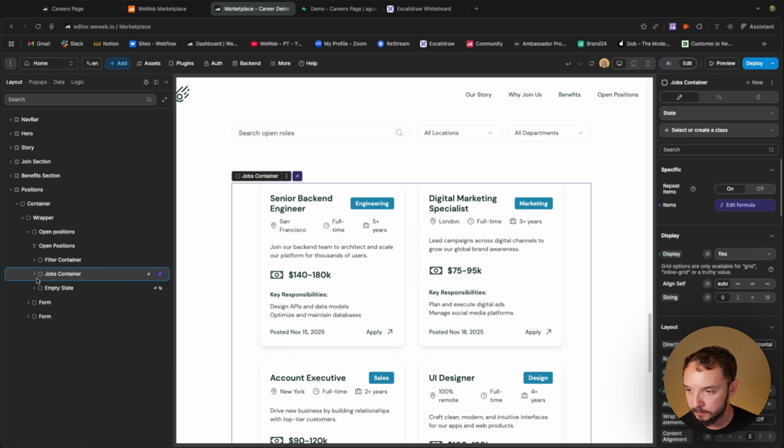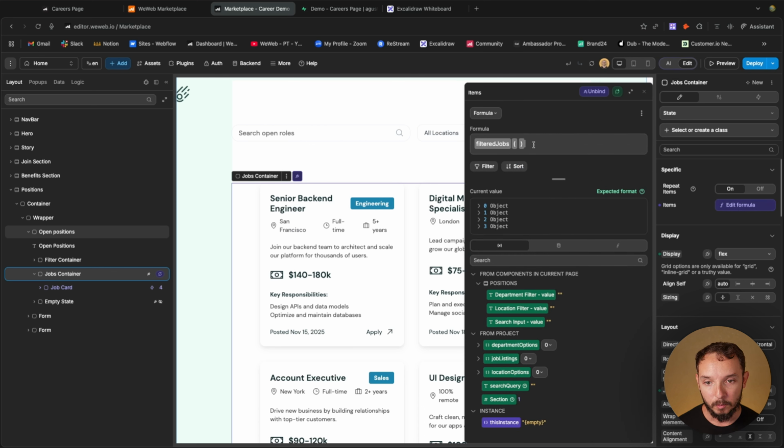Let's go to layout. And here, as you can see, we have this purple circle, which means that this section is being repeated. It has a repeating item inside of it, and the items that I'm repeating right now are bound to a formula called filtered jobs.